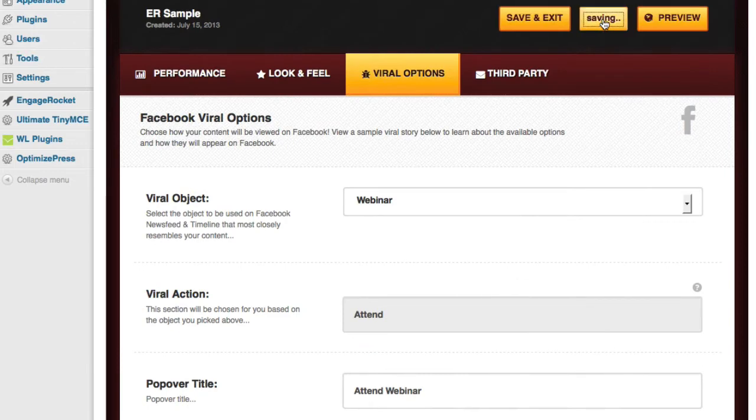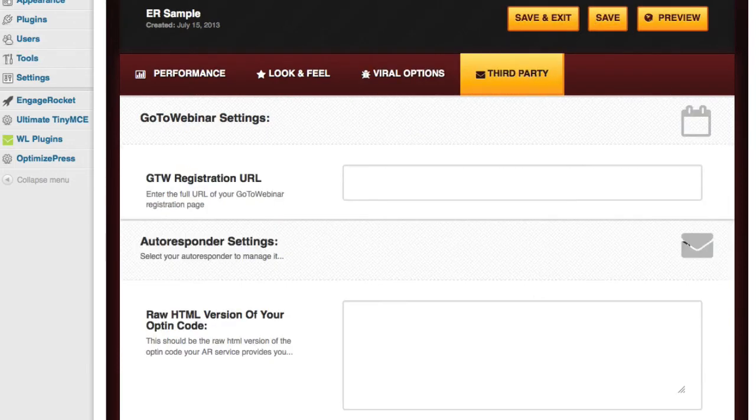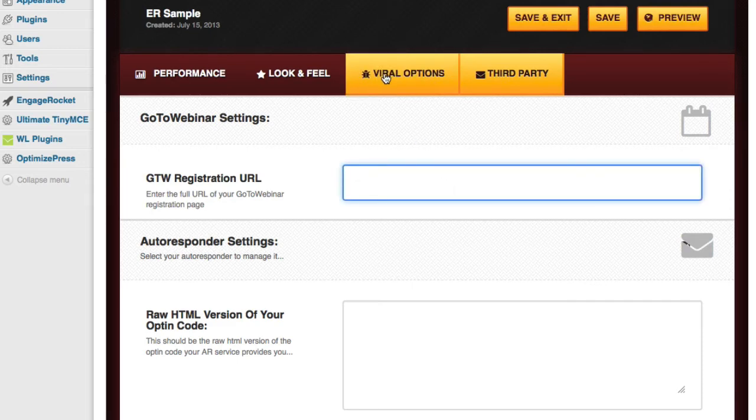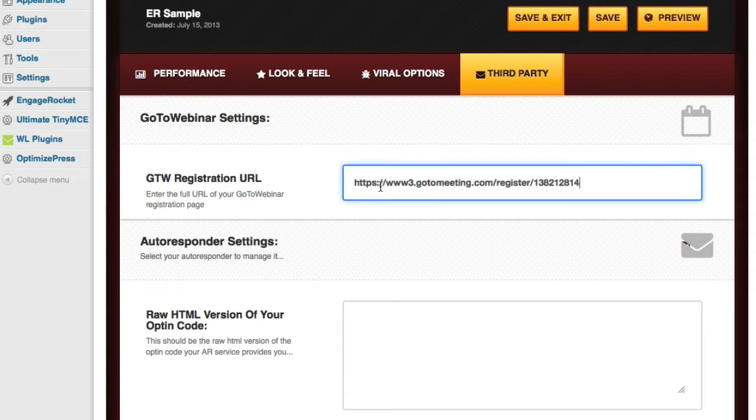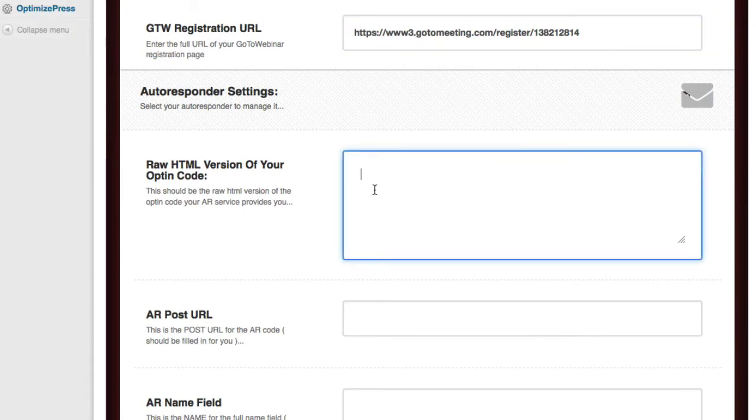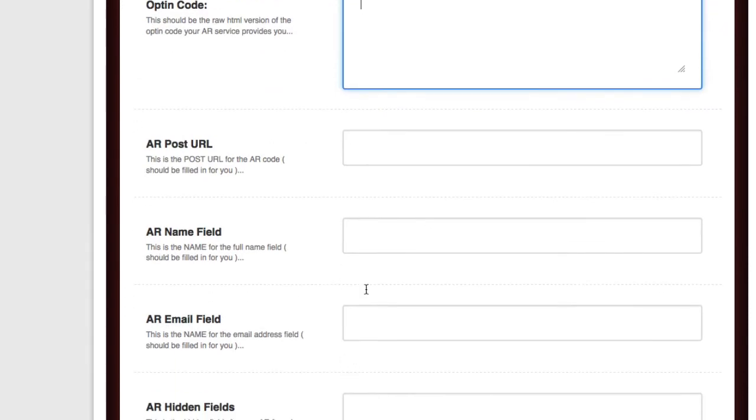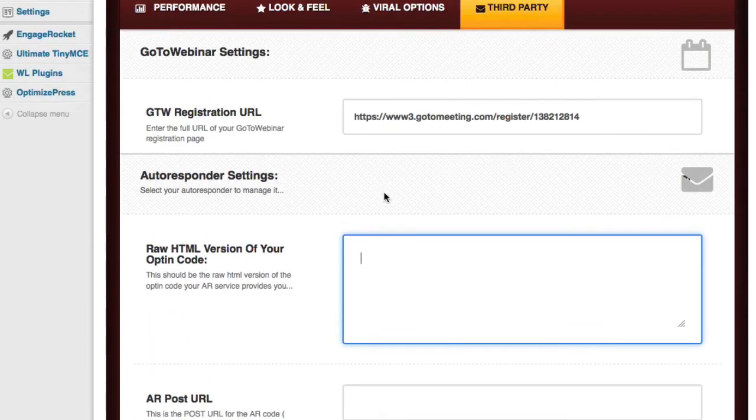Okay, and so for right now, I'm just going to save that. And then I'm going to click on third party. Because I'm holding a webinar, we do have GoToWebinar integration. So you can pop your registration link in there, and whenever someone connects, they're automatically getting put on your GoToWebinar list. Now you can also add any autoresponder code, just the raw embed code. You paste it in here, it maps the fields for you, and those people are automatically getting put on your email list.